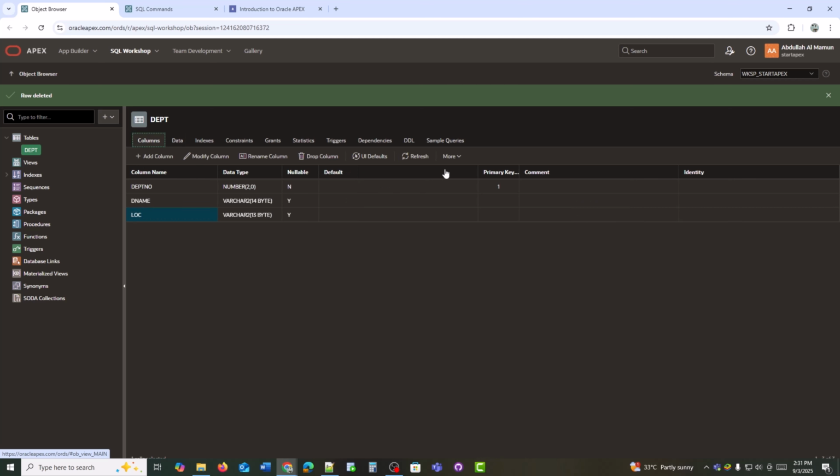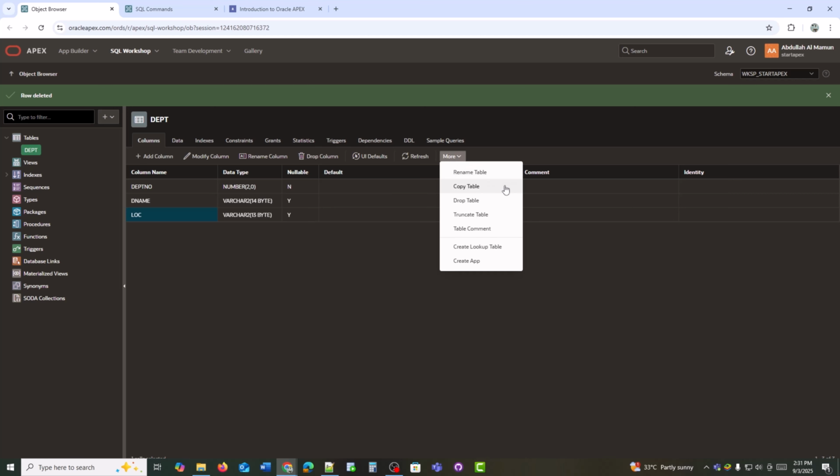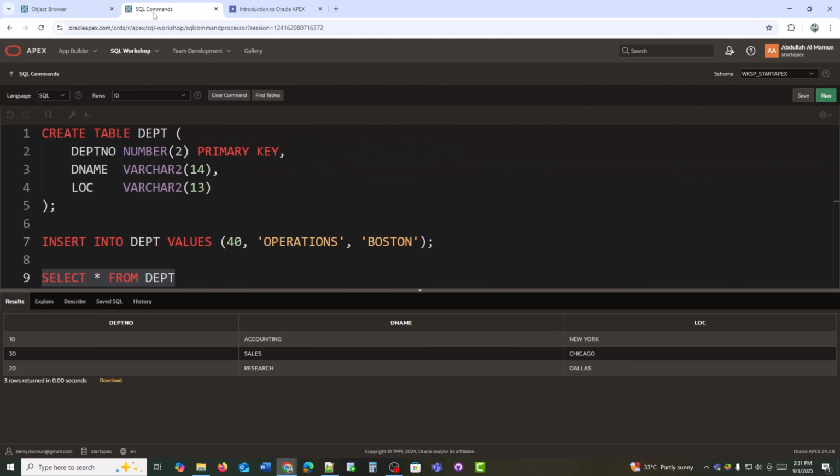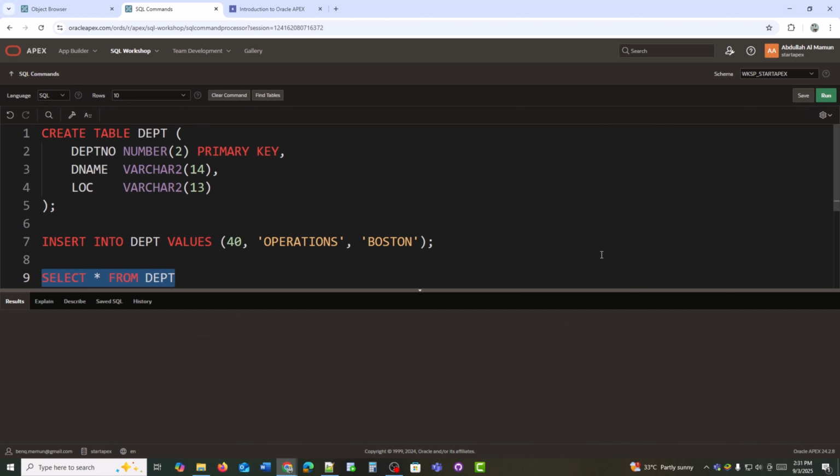Now we will see how to use the truncate command. When we truncate a table, all rows are deleted at once, and the table becomes completely empty. Here I am selecting the truncate table option. This will remove all rows from the depth table at once and make it empty. After running select asterisk from depth, we see no data found. That means the truncate command has removed all rows, and the table is now empty.